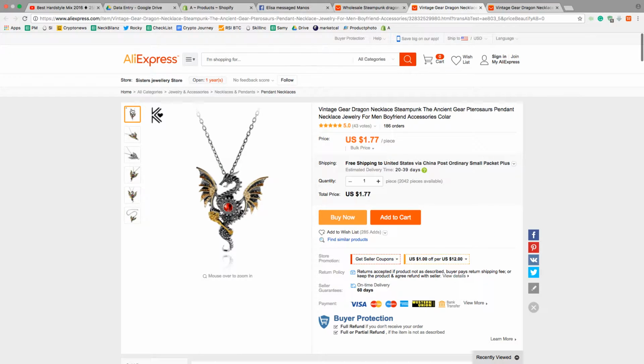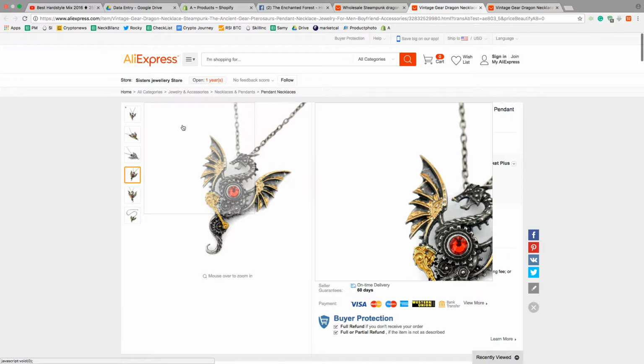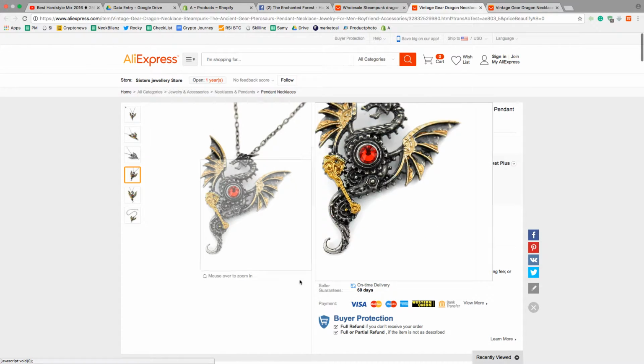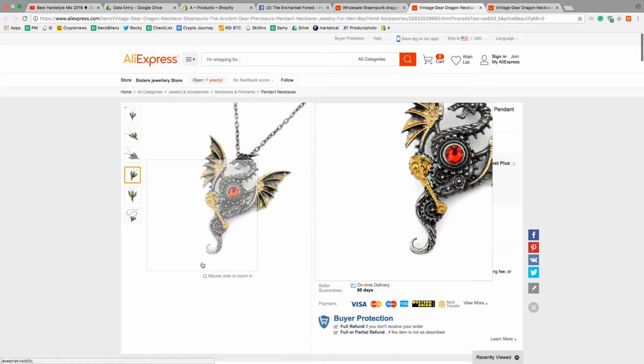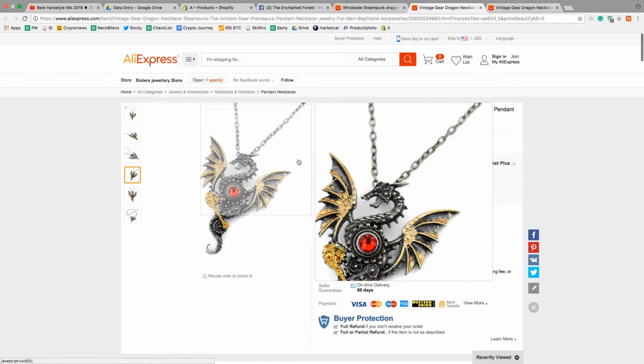Very important that we keep the size 500 by 500. So if you use Jing as a screenshot tool, it shows you exactly the size. So you make sure it's 500 by 500, so that we have all pictures the same size.